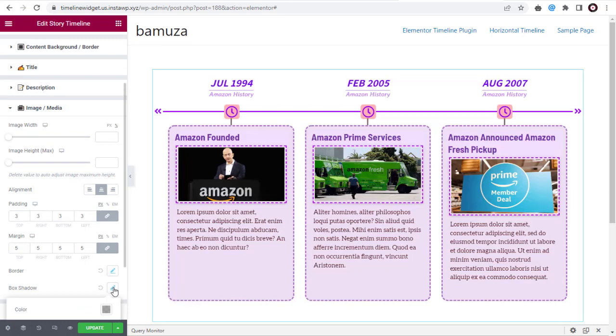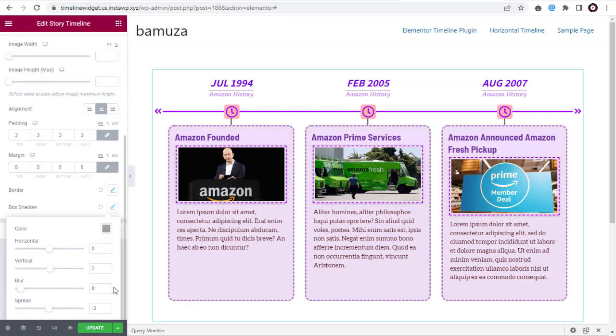We can add a shadow to the content box here. We can select and edit any of these settings like box color, horizontal or vertical border shadow, blur and spread effect for the shadow box can be added here.